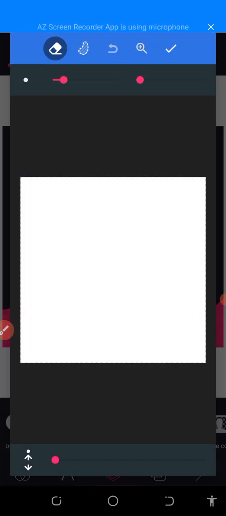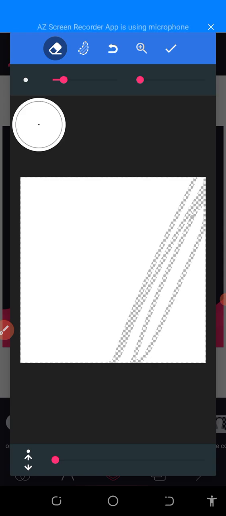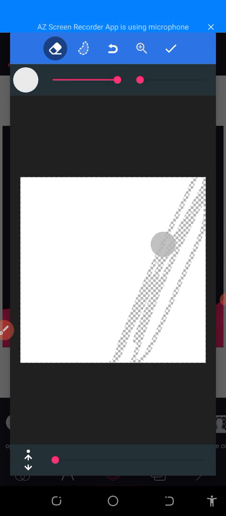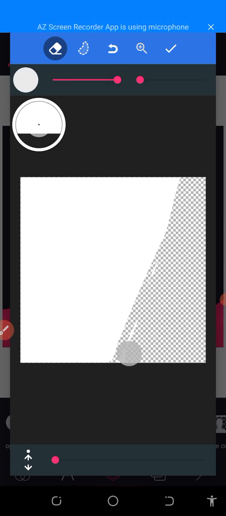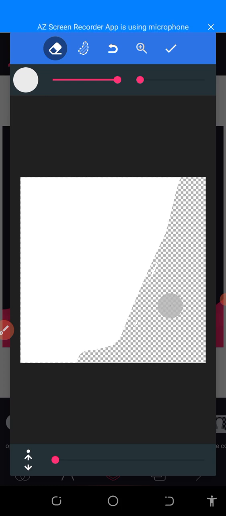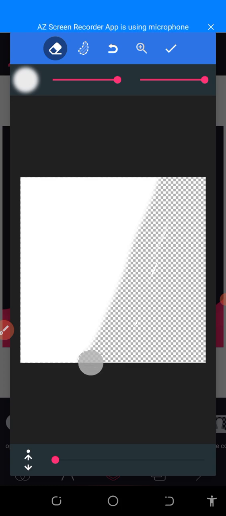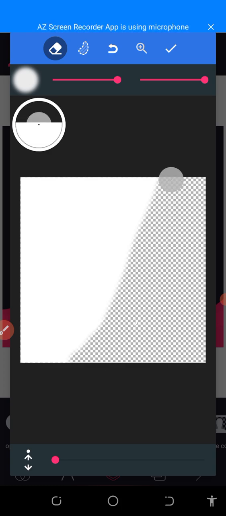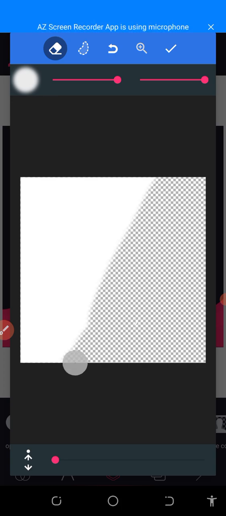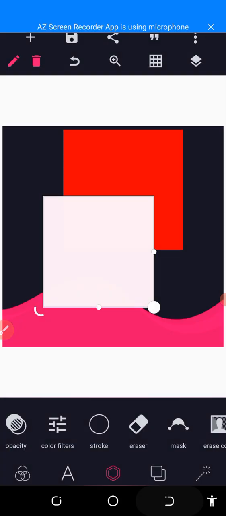Yeah, you can use the eraser to erase part of your work. You can increase the eraser size and erase part of your work. If you don't want it to be sharp, you just increase the blurriness of the eraser and erase. You see that it is not sharp again, it looks blurry, right? That is just it.